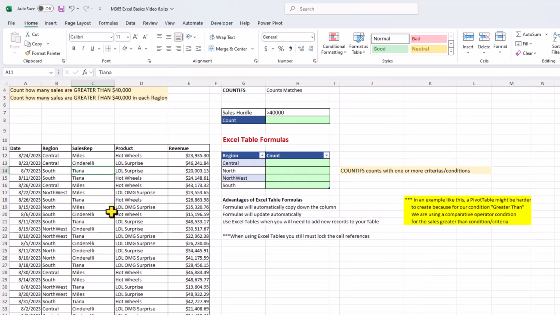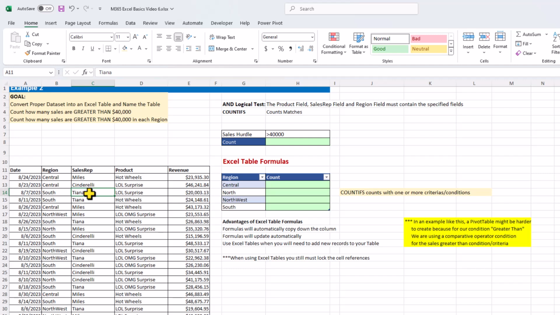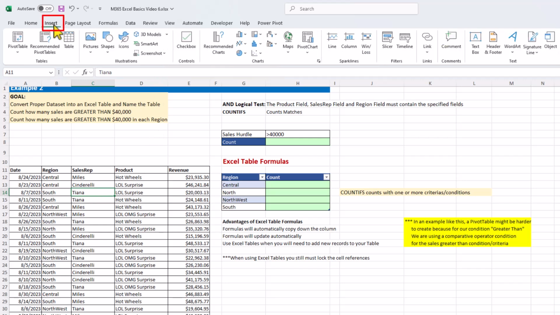So the other option, again, make sure that you click on one cell in your table or in your proper data set, and then go to the Insert tab on your ribbon. And then in the Tables group, you click the Table button. And you can see the keyboard shortcut right there. It's Control-T, which I love using keyboard shortcuts. That's why I use Control-T. You click on that table button.